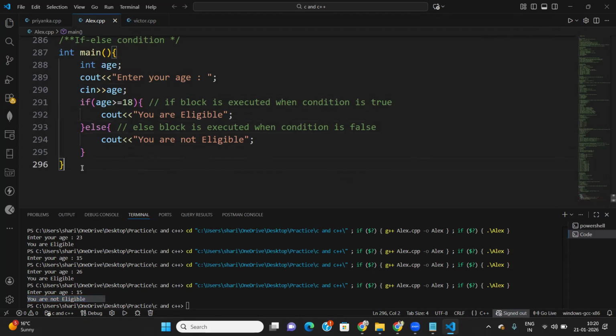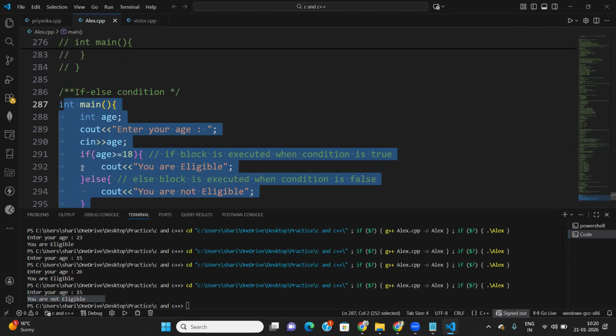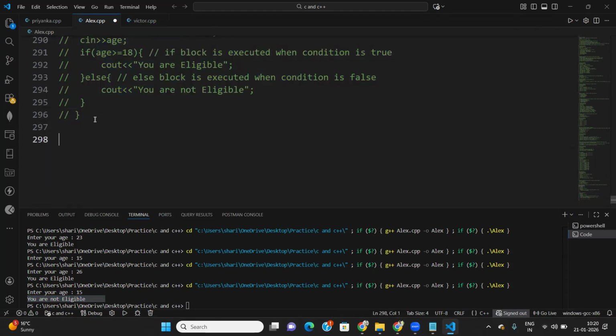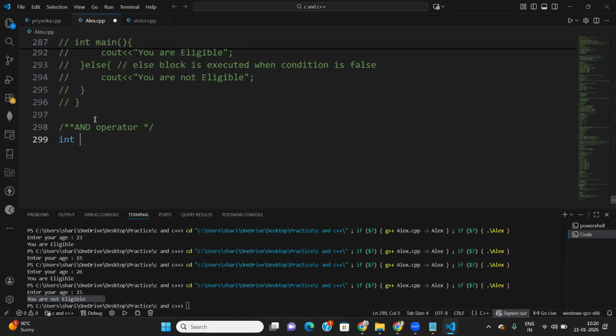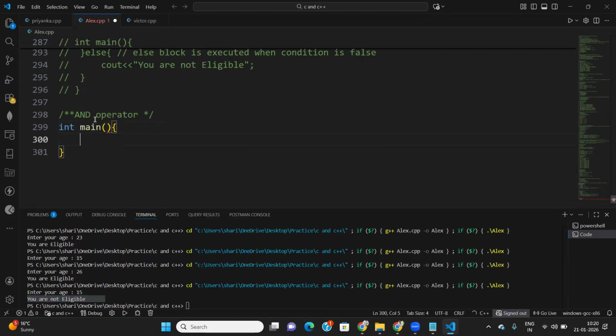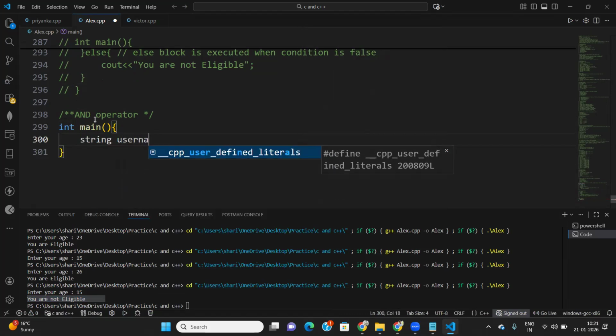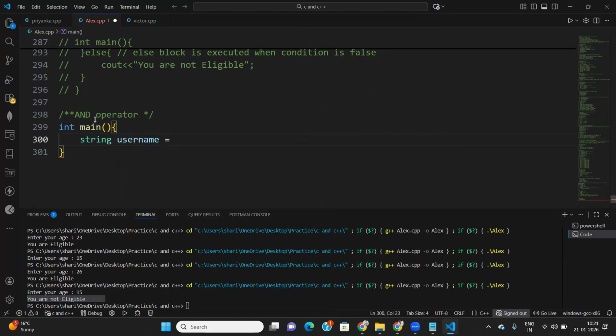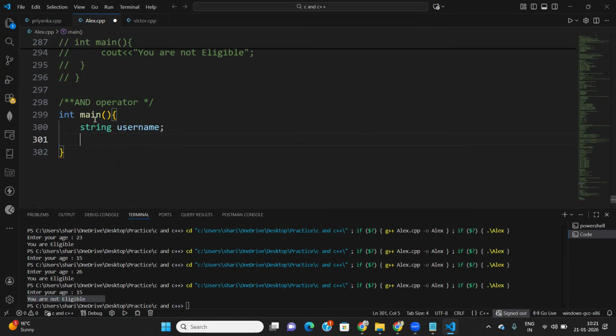Next one, coming to your concern about the and and or. I'll talk about the and operator first of all. Suppose I take two things, multiple things, whatever you want to do. Suppose I want to check a string, the username, and I want to show the username here. And the second thing, your age. I check your age criteria also, right?